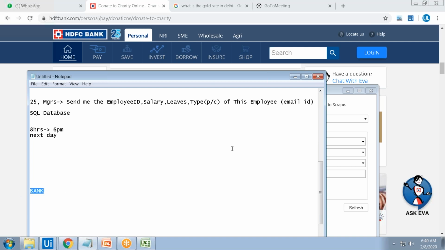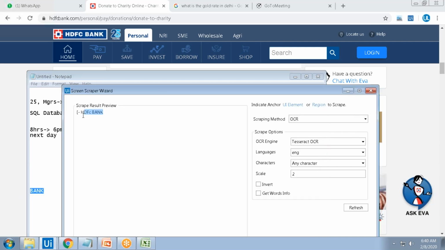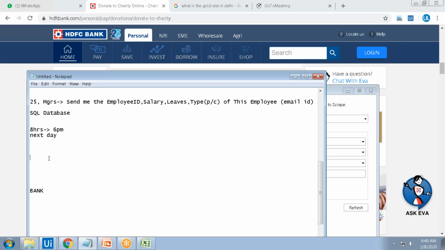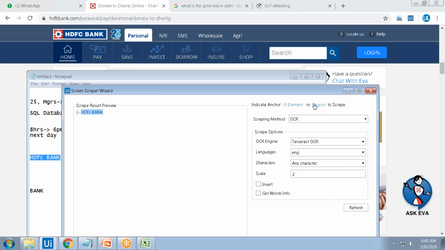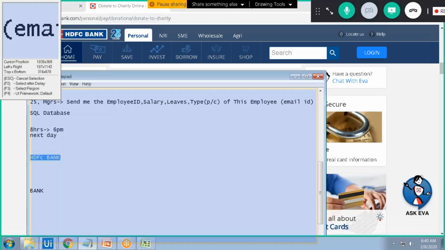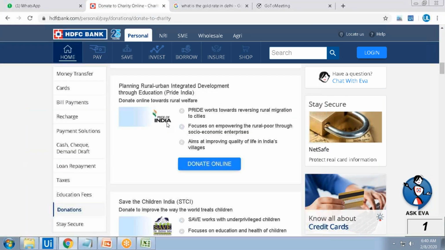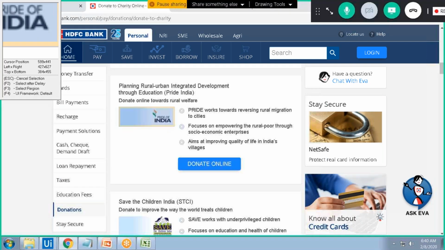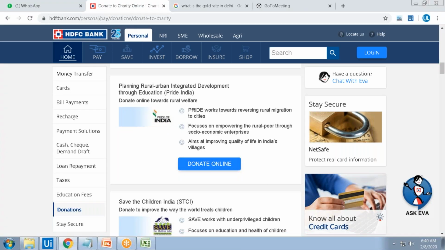But where is this bank, where is this? Everything comes here. This bank, everything, where is it coming from? It is coming from the image. So, understand? Select the regions, and yes, I'm selecting this one.